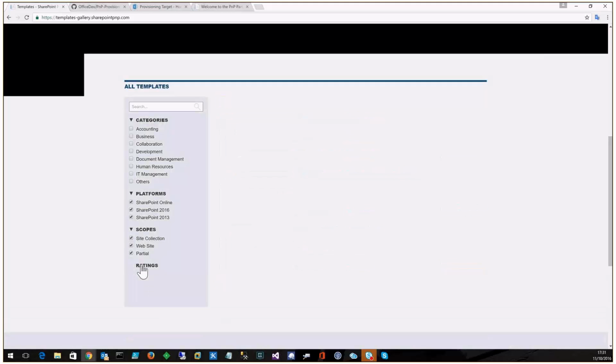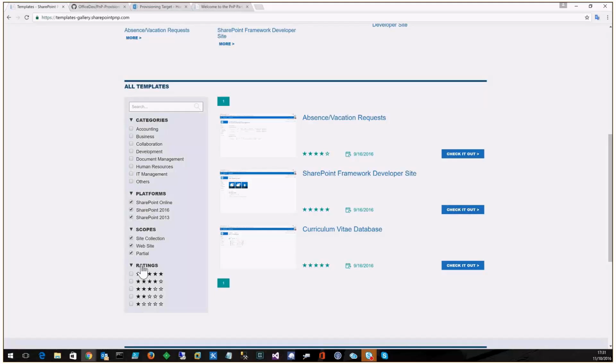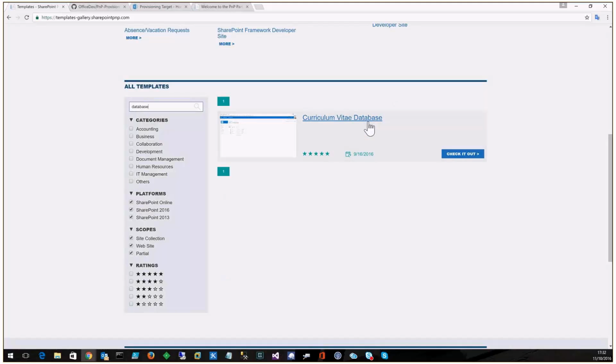Moreover, we think that because sooner or later we will have quite a lot of templates in the website, it will be really useful to be able to filter the templates also based on a rating, so that in case you have multiple templates for the same use case, you will be able to search and eventually download the best ones, the most and best rated ones from the gallery. So let's say that we want to search. Of course, we can also search for free text. We can, for example, search for database as a keyword, and we will have, of course, the search result.